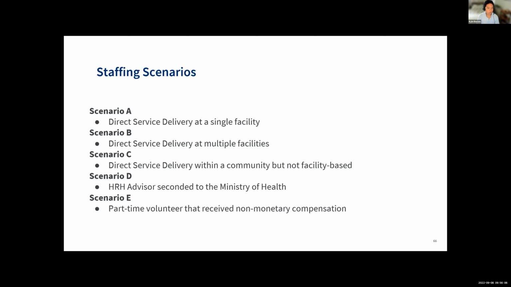And then for scenario D, usually a technical advisor providing human resources for health advice or support seconded to the Ministry of Health. And then lastly, an example where we have a part-time volunteer worker that received mainly non-monetary compensation. So let me reshare my screen here, and live demonstrations are always tricky to do, so hopefully this goes well.